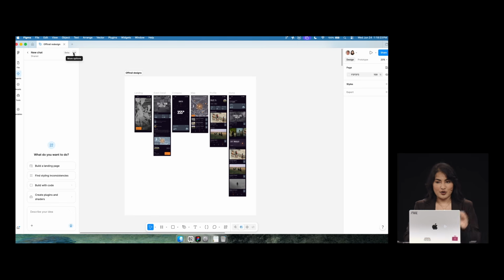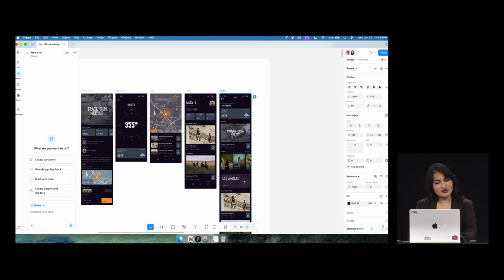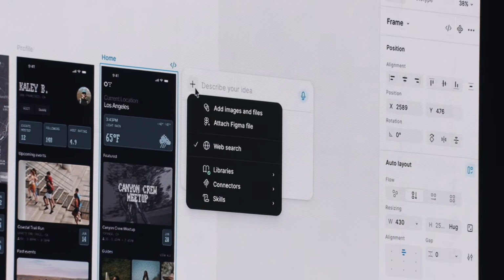At the same time, we have something that is more on canvas for you as well. If I select a design on canvas, there is an entry point on the right side of the selection. When I click on it, it gives you the same prompt box that you can now tweak and type in. In addition, there is a plus button for you to add all the context that you could want, including images, files, enable web search, libraries, connectors, and skills. And we're going to show you all of that today.